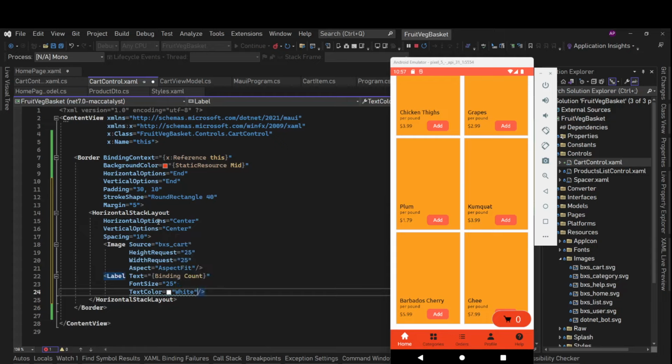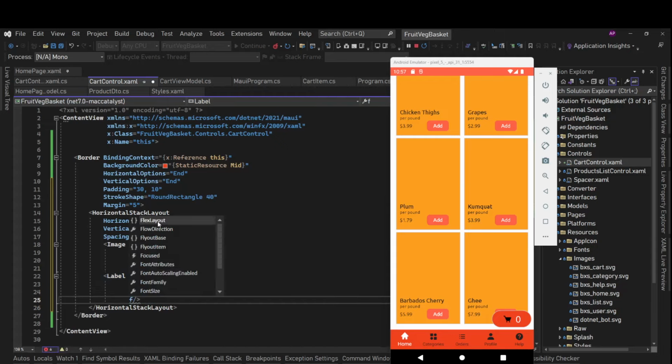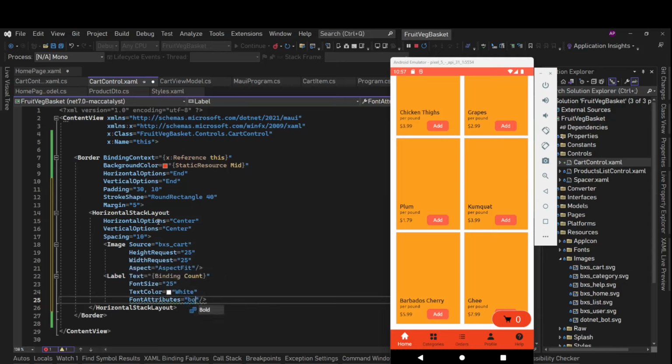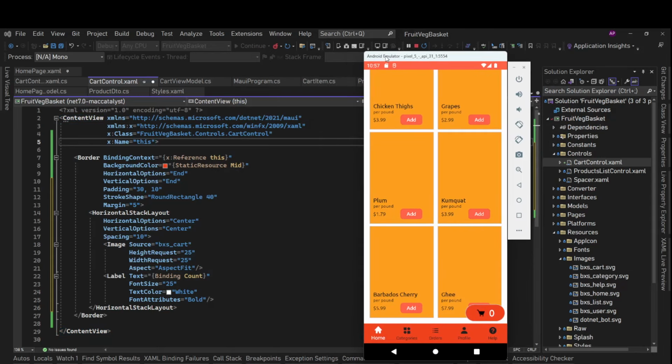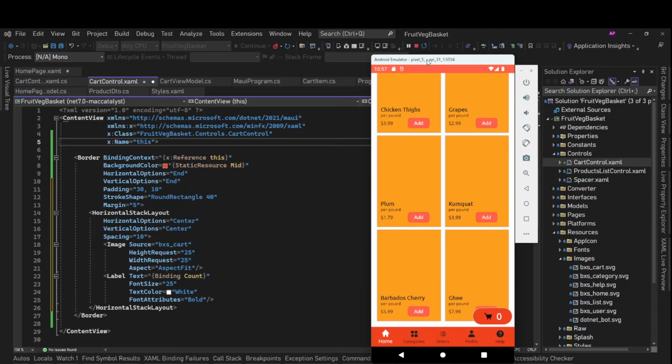Okay. And then make it bold. So font attributes bold. Cool. Now this is in white color, so this cart icon should also be in white color. And this is an image. So for images, we can use behaviors, right? Did we already have community toolkit Maui? So we can use that.